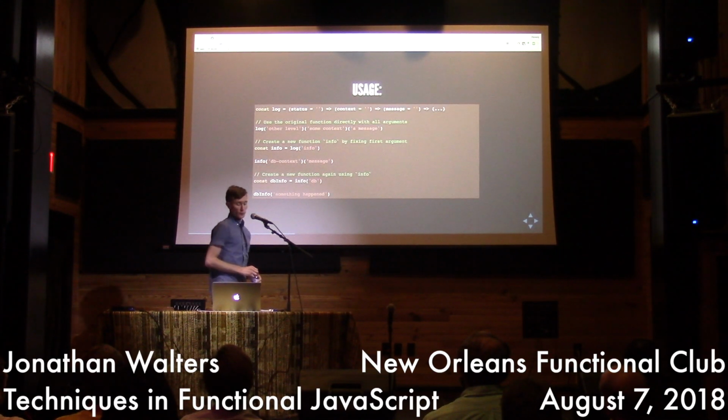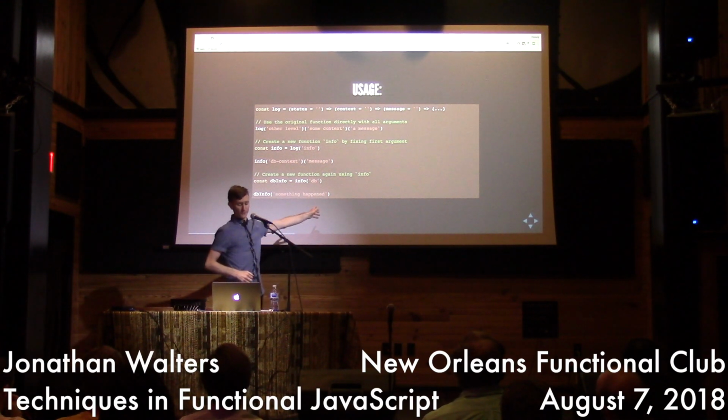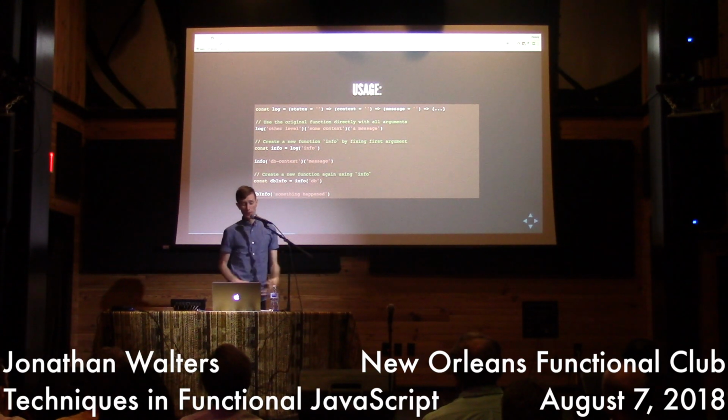And then in terms of usage, we'll take this log function, and we can consume it all at once. To do so, we'll pass it all 3 arguments. But rather than pass 3 arguments in one function call, we're going to invoke each of the subsequent functions that comprise that curried function. So we have the status, and then some context, and then finally a message.